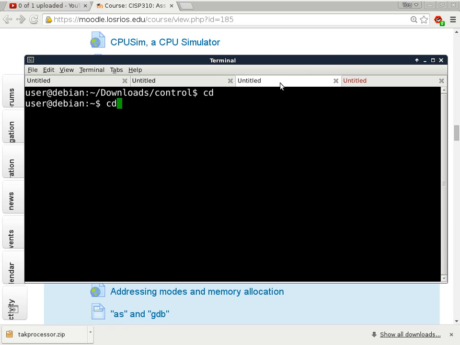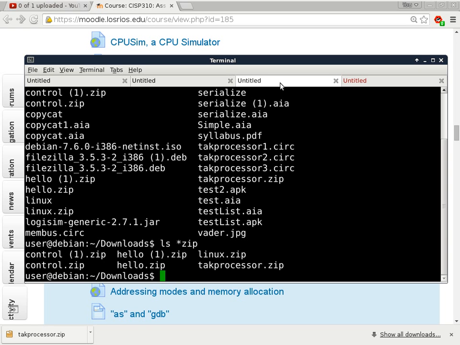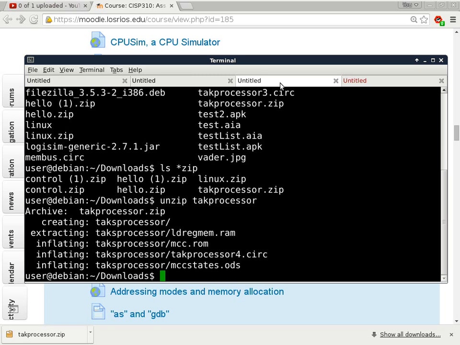Let's see, we go to downloads, and it's called text. We'll get all the zip files, unzip tech processor. And this time it is a folder, okay? It's not just a single file because it has multiple components. I'll show you guys what the components are and why there are so many different components.